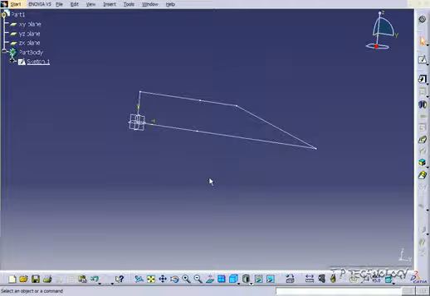This is tutorial number 12, and it covers how to use the auto constraint feature within Catia v5. To start off, let's open up tutorial part number 12, which is located on the DVD. This part is the same sketch that we created in tutorial number 11.